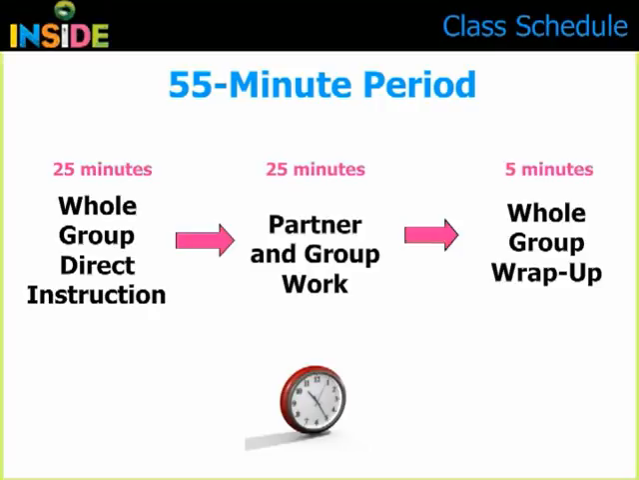This may be when you work with your English learners on the grammar lessons. Finally, at the end of the class, it's important to bring the whole class back together for a wrap-up of the lesson. This gives students the opportunity to ask questions and share any aha moments they may have had during the class.